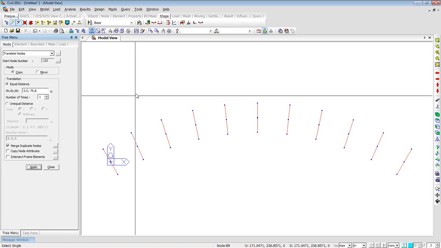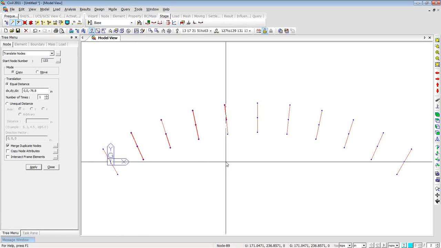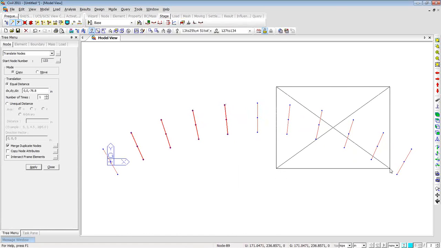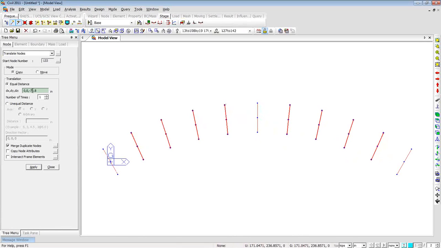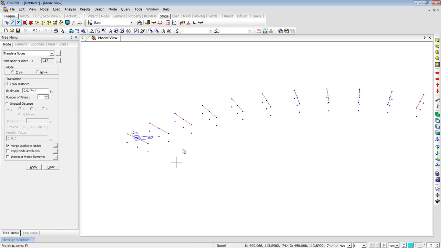Then I'll select the remaining bracing members along with their nodes, and they will be translated by 74.4 inch, and then click apply. Now if I rotate the structure dynamically, you can see the nodes that are created right underneath it.